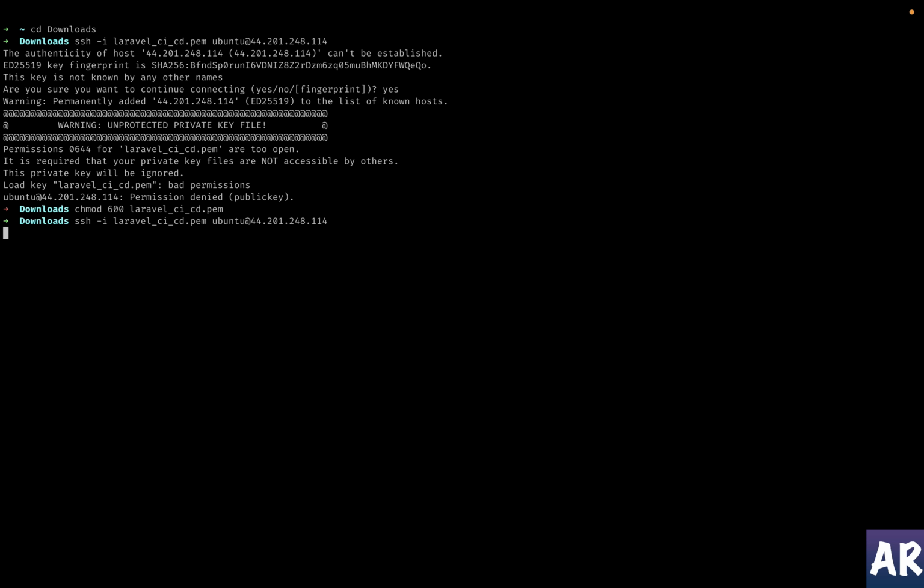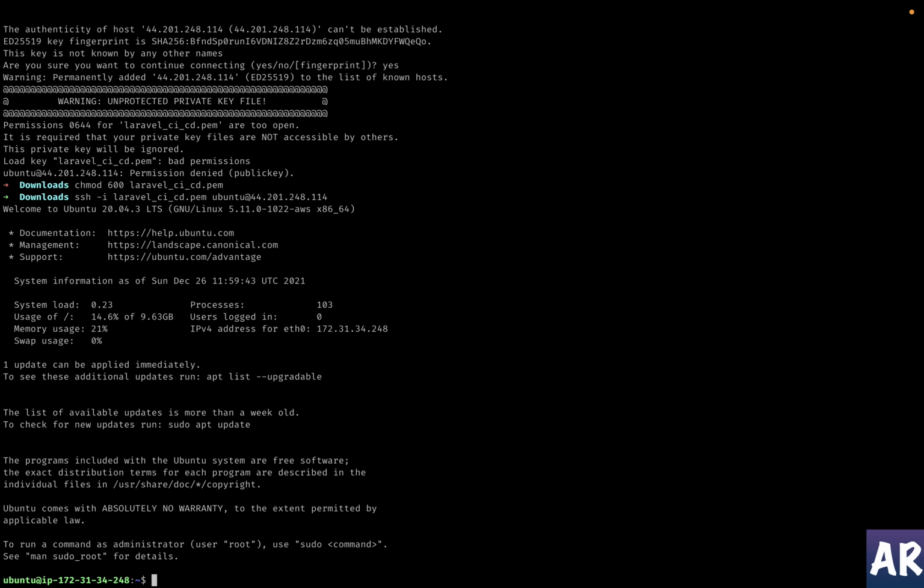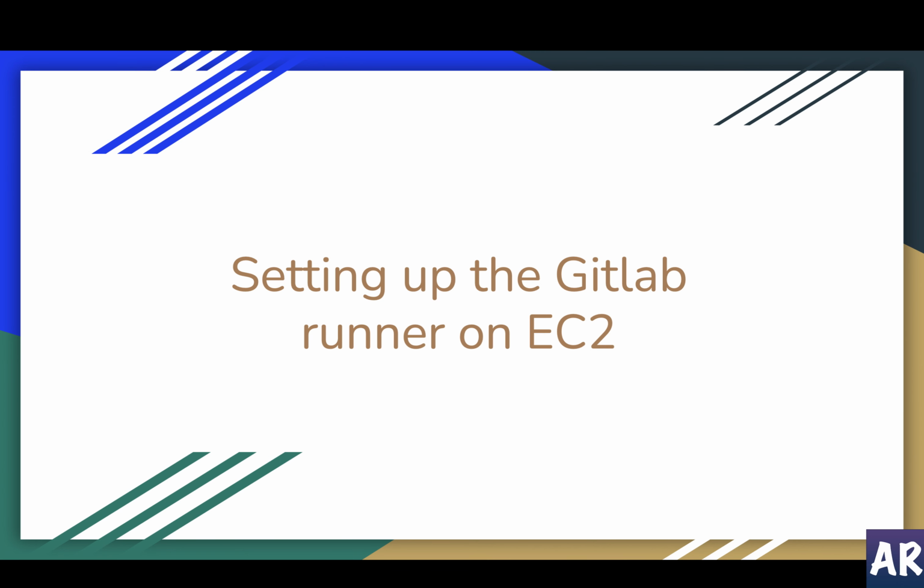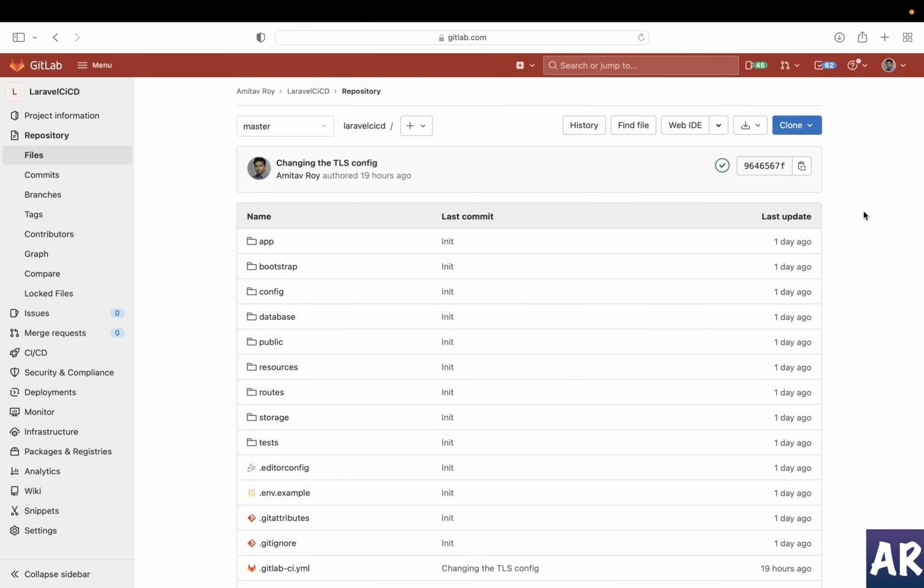And if I try again, let me see. Right, we are able to access our server. So we just created an EC2 instance and we were able to successfully get into it. So now that the EC2 instance is ready for us, why don't we first install the GitLab runner? But before we do that, let's understand what is GitLab runner.